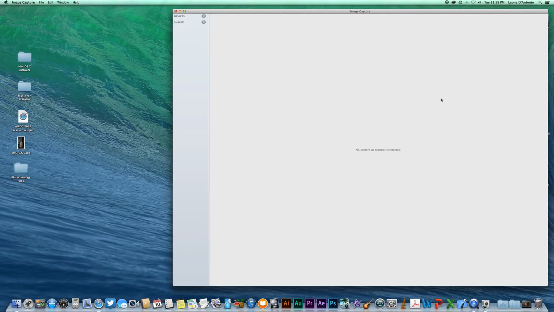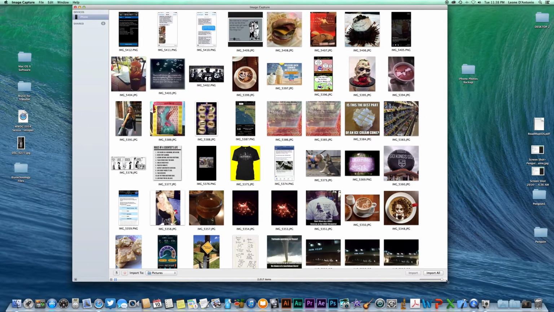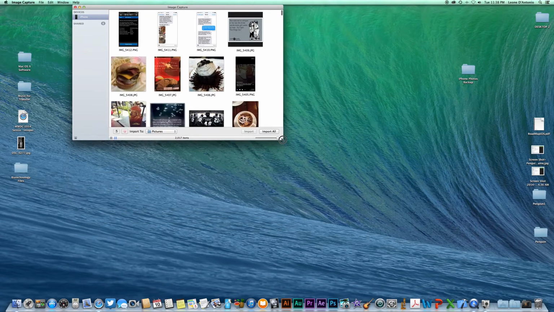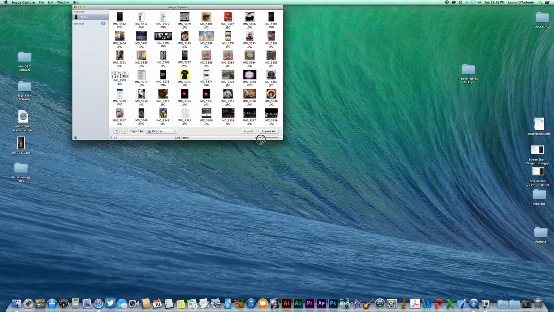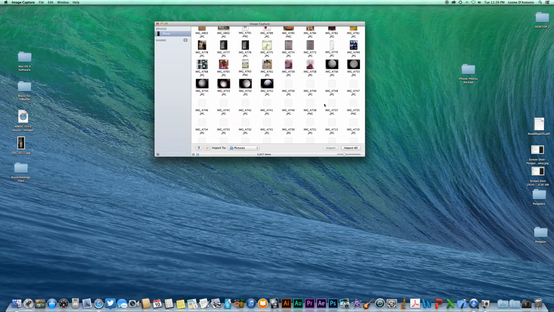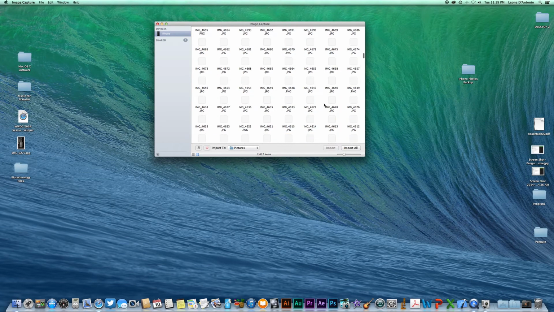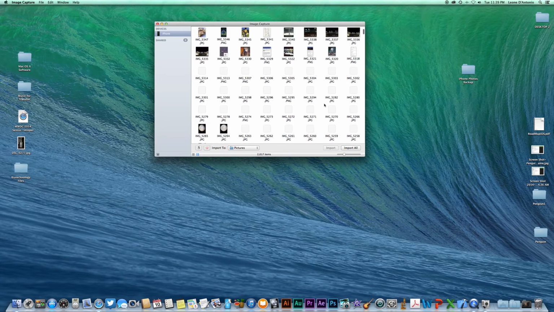So I launch it, it opens, it automatically detects my iPhone. As you can see on the left-hand side here, it shows my devices. My iPhone's plugged in. It's showing me a quick thumbnail of all the images on my iPhone. Notice that it loads them really fast. So all my photos that are on my iPhone are loading very quickly.